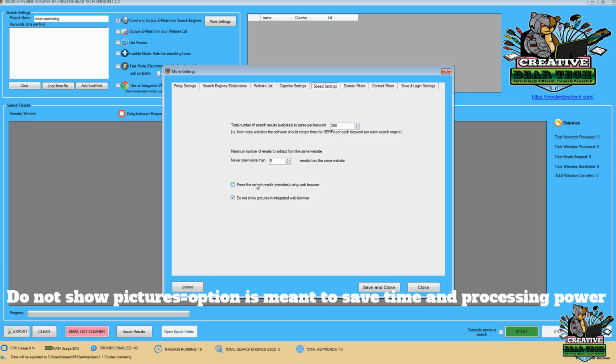Finally, parse the search results using the web browser just means it's going to show what the scraper is doing in a single thread, and you can view live scraping, but you won't be able to use multi-threads or anything else to hide the browser. This is cool to see if you want to see how the software works, but it's not typically used, and I don't typically use this option while scraping.